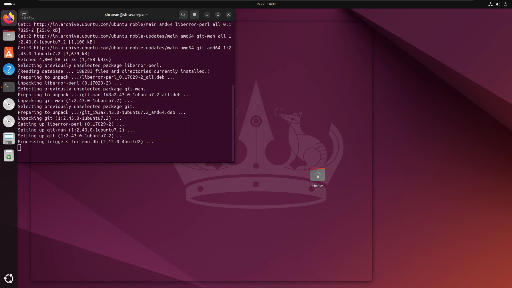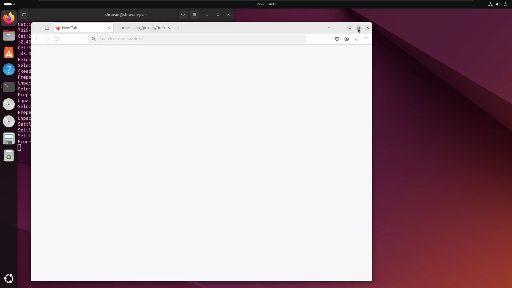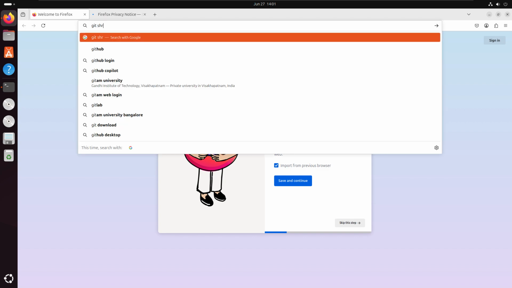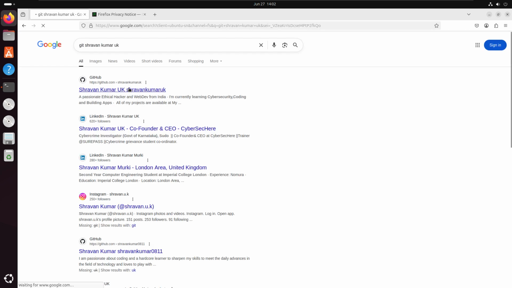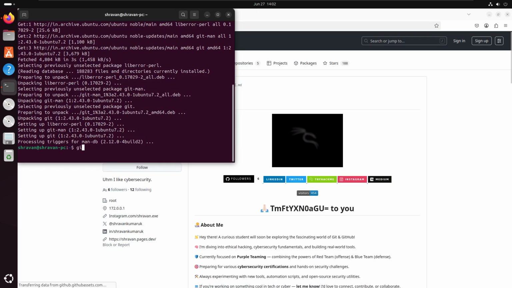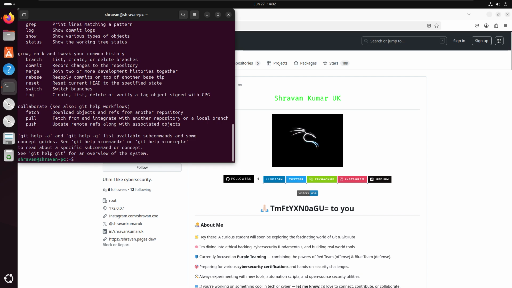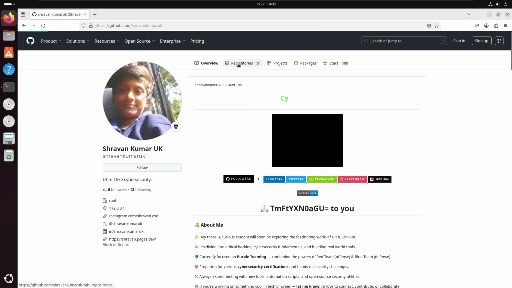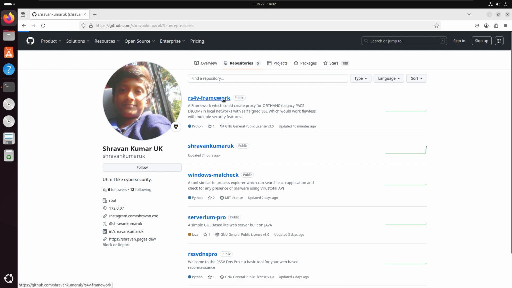So anyways, we have Firefox. Firefox is open, so let me search my repository. In the meantime, do we have git? So type git. Yep, we have git installed. So I'll just clear it out. And now I'll go to the repository RS4V framework. Okay, so we are in the repository now.